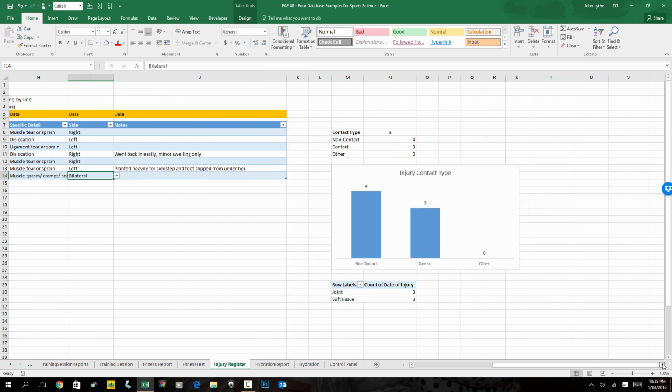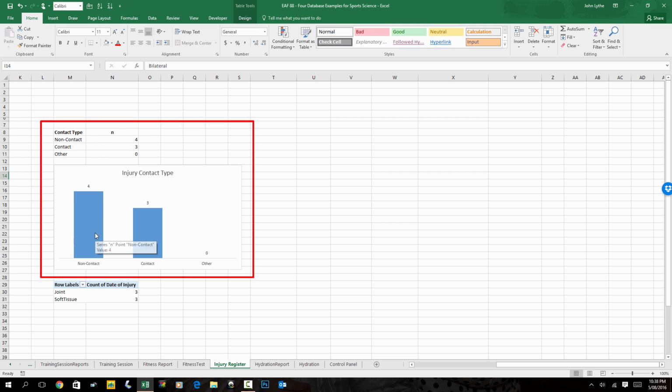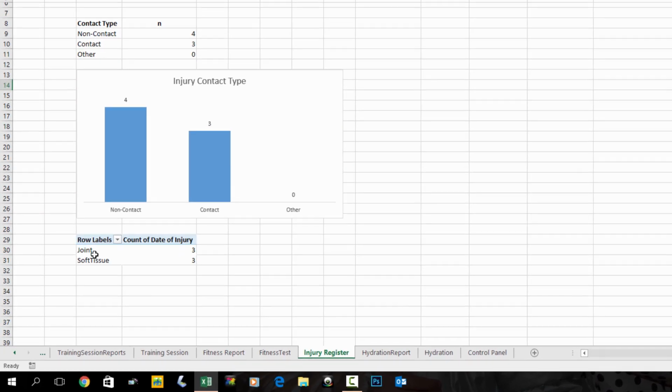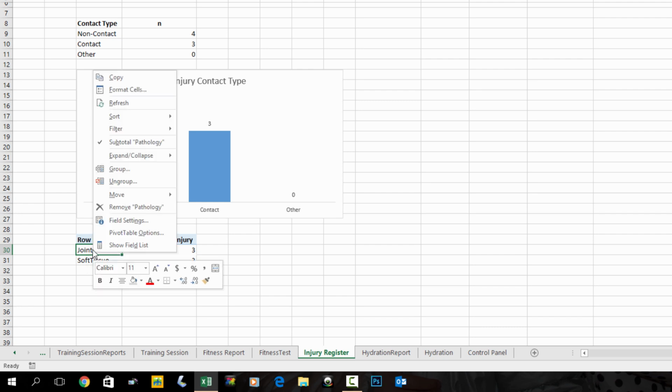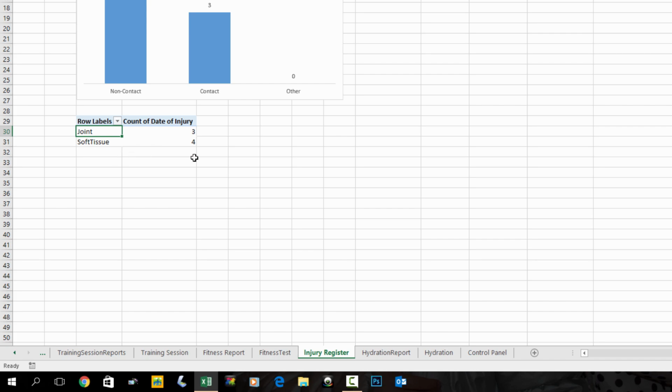Let's go across to our pivot table. What we can see is that our formula table has automatically updated. There's now 4 non-contact and 3 contact injuries, but our pivot table is not. That's because you need to refresh the pivot table. As we do so, we can see that soft tissue now has 4.